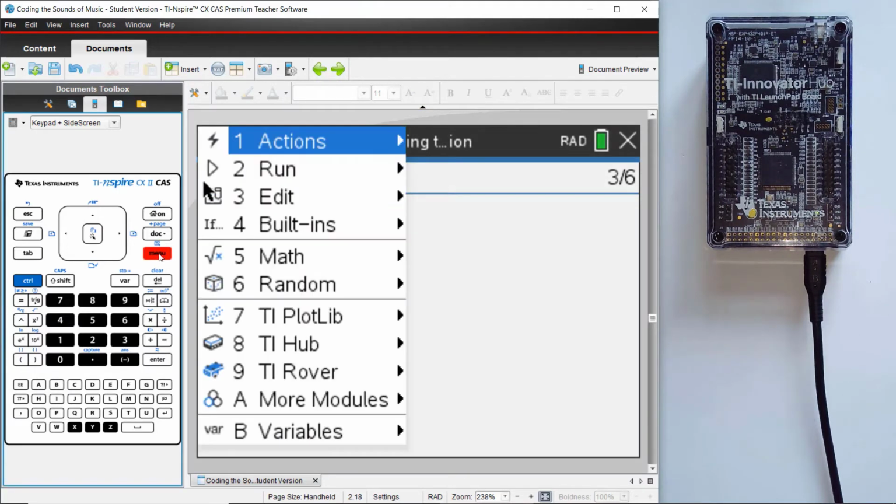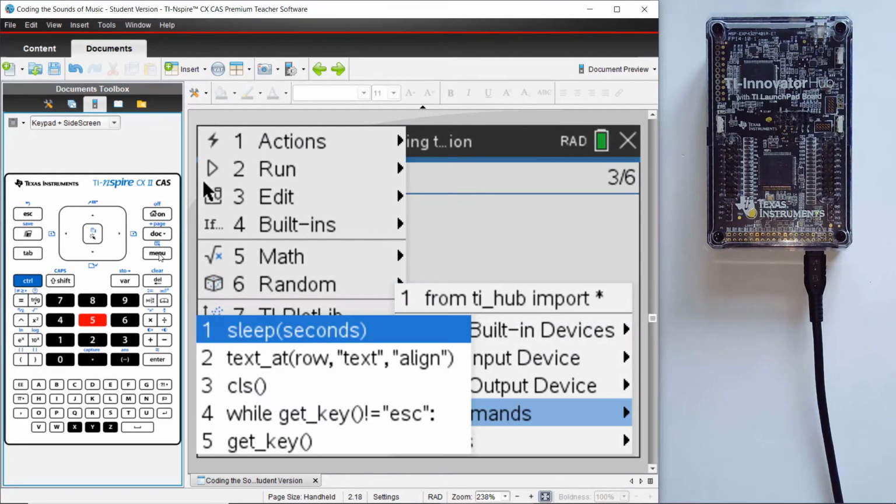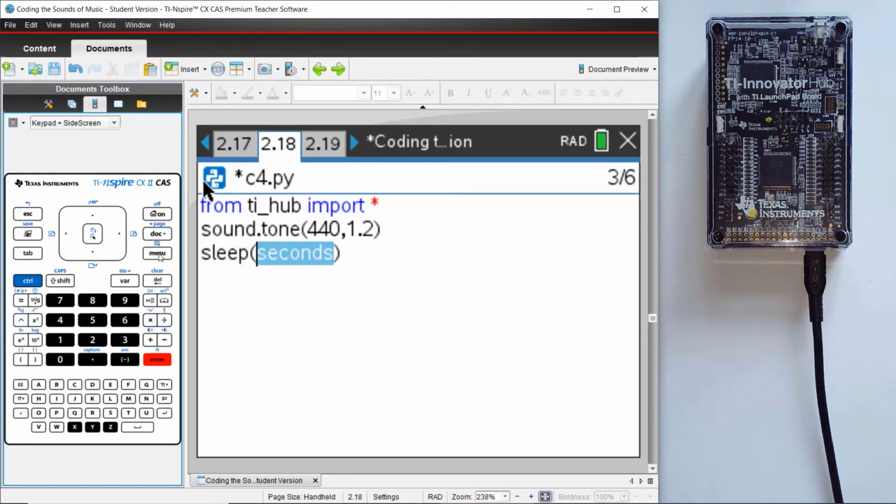So I'm going to go to menu, and then I'll go down to Hub number 8, and I'll go to number 5, commands, and I'll choose sleep. And here I'll put my 1.2 in there again. That's for my half note. Click the trackpad once to the right to get outside of the parentheses, and then enter to go to the next line. And now here's where I put my rest in. Remember we said in music, rest is inserted between notes, and during a rest, no note is played, no sound at all comes out of the instrument. That's called a rest, and I'm going to put a 2-second rest in here.